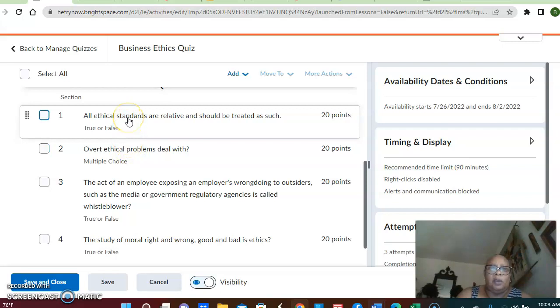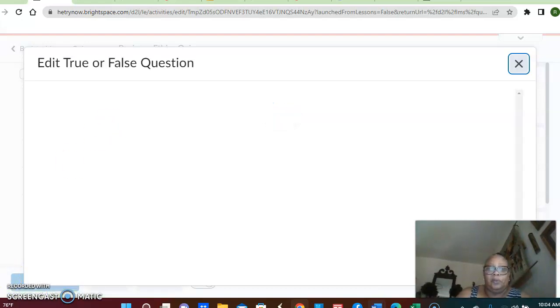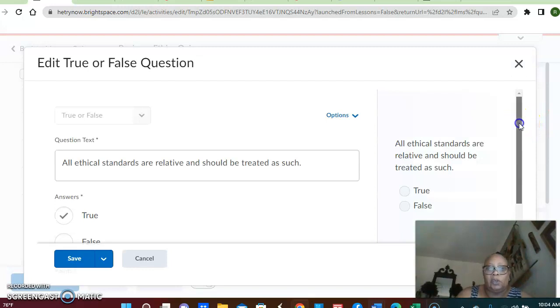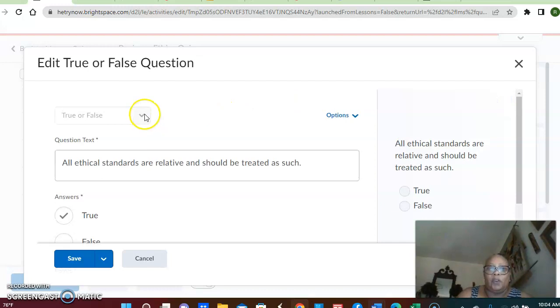If you click on, let's say it's multiple choice, true, false, you can set it up however you want this to be available to the student. You can even put a discussion in here. You can edit the true or false question. And here's the question. You can edit, change it. It's a true or false question.